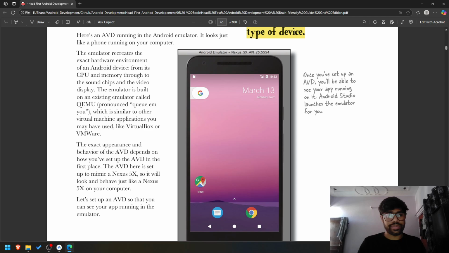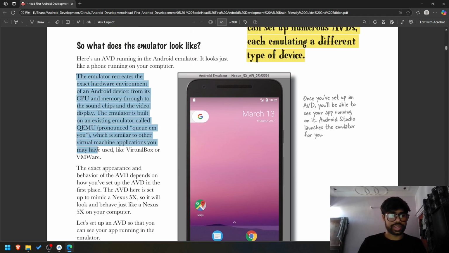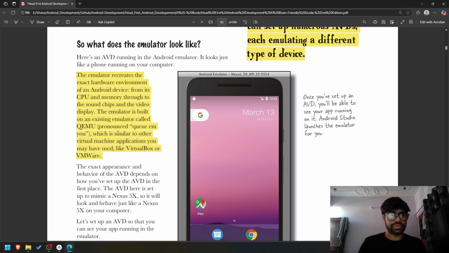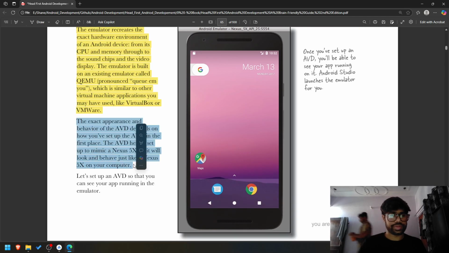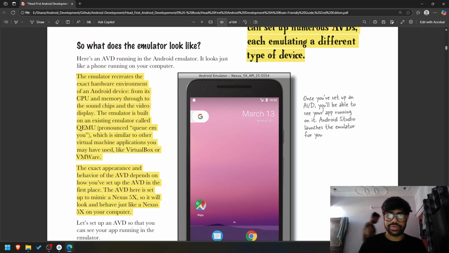The exact appearance and behavior of the AVD depends on how you set up the AVD in the first place. The AVD here is set up to mimic a Nexus 5X, so it will look and behave like a Nexus 5X on your computer. Set up an AVD so that you can see your app running on it. Once you set up an AVD, you'll be able to see your app running on it, and Android Studio launches the emulator for you.